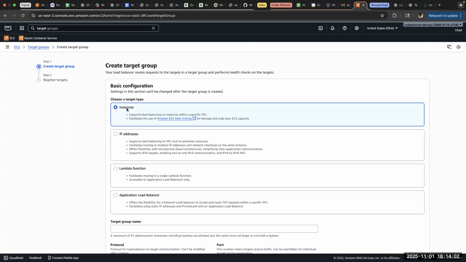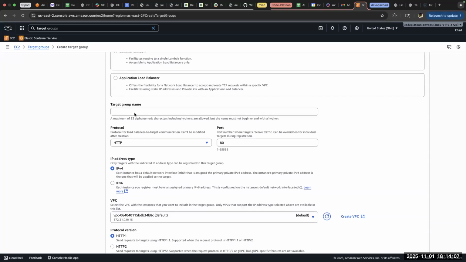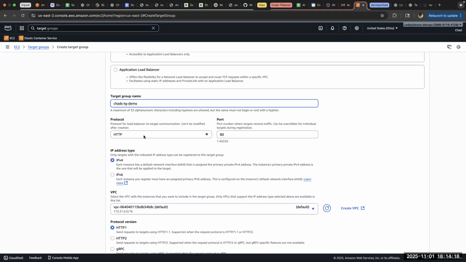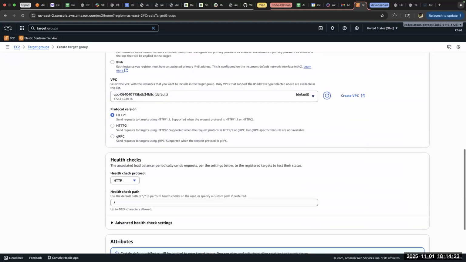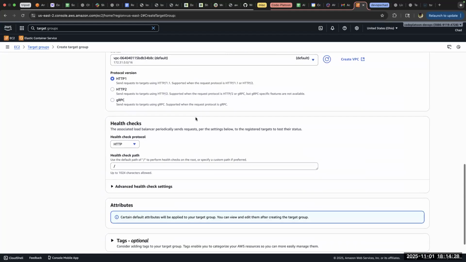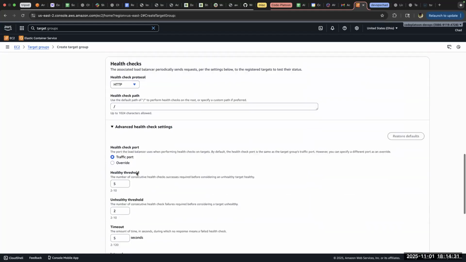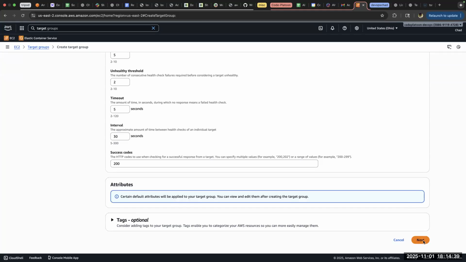You'll just leave it as instances here. You will give it a name. So Chad's target group demo. And then leave it HTTP and 80, leave all this the same default here. And in the README, it has you making some changes to these. You don't need to. You can leave all of these as defaults. You can click next.